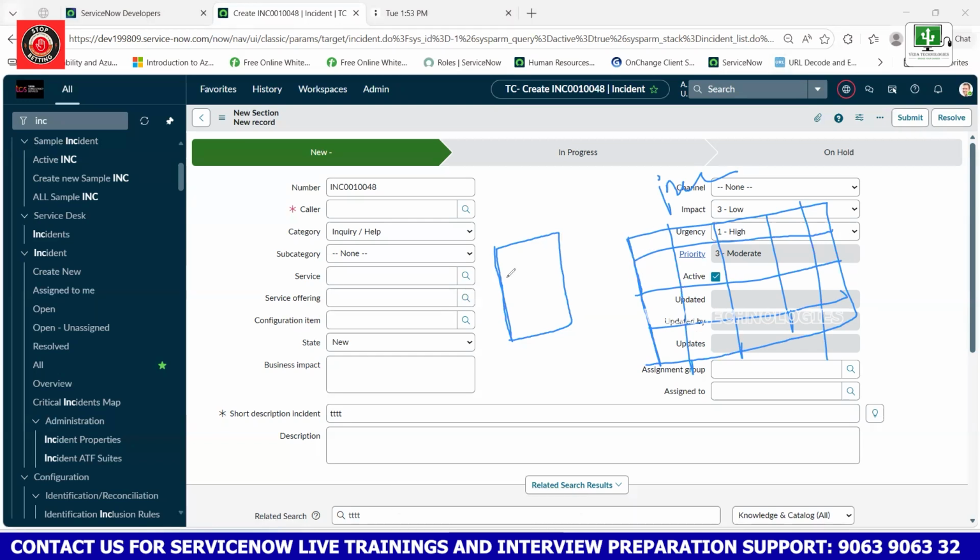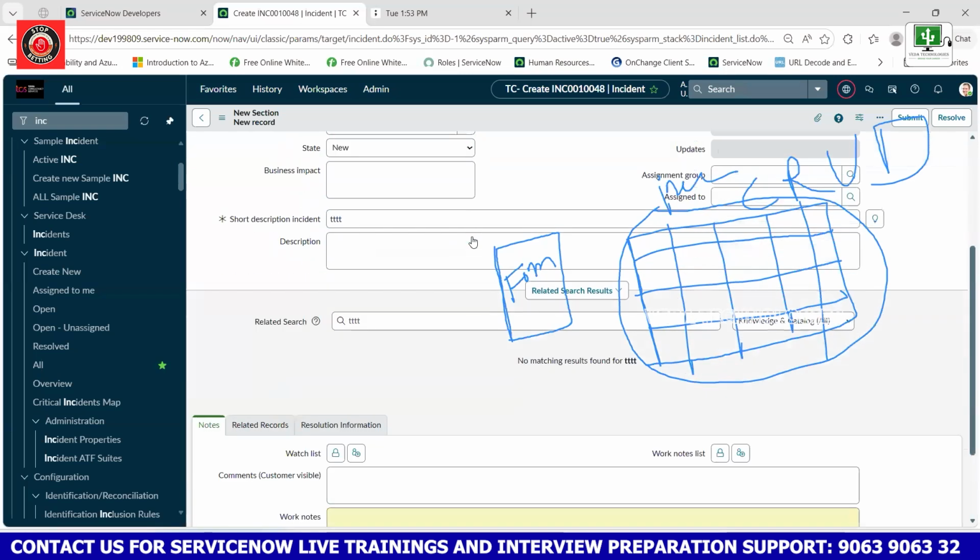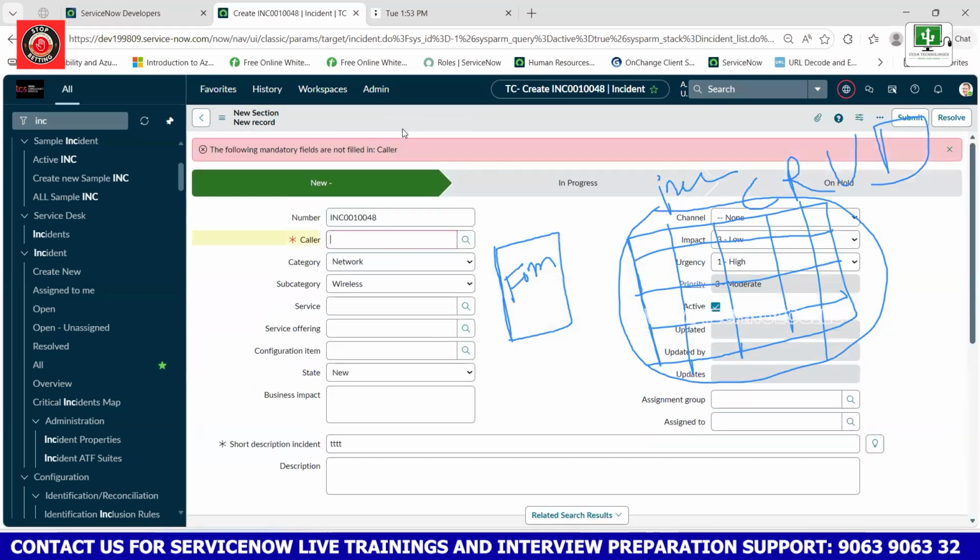So this is the form, and this is the database, meaning the incident table. When user actions are touching the database, am I creating anything? Am I reading anything? Am I updating anything? Am I deleting anything in the database? You tell me. I just opened the form and I'm just setting up the values. Is that touching the database, my user actions? No.